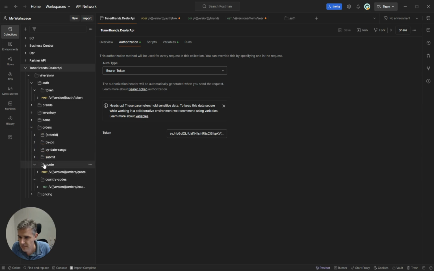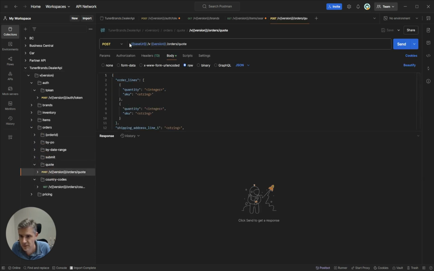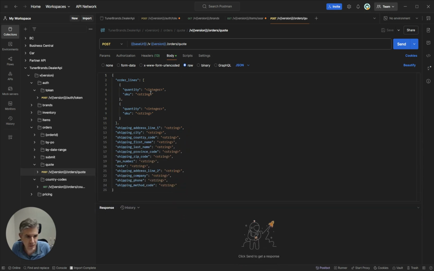Under orders, I'm actually going to go under the quote endpoint. So this is your base URL. In this case, I'm using a live version. It's under the version 1 and it's under the orders and the quote endpoint. So let's go ahead and fill in exactly what we want to buy.